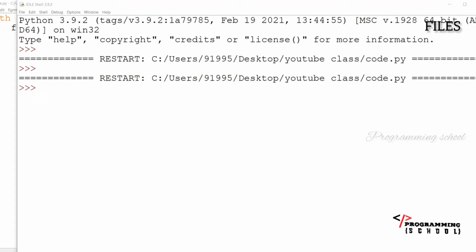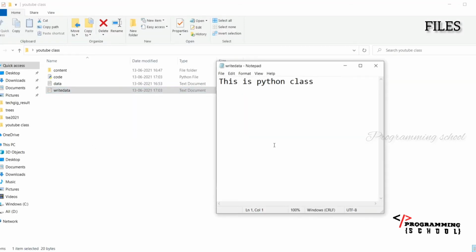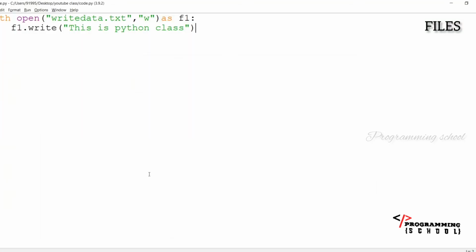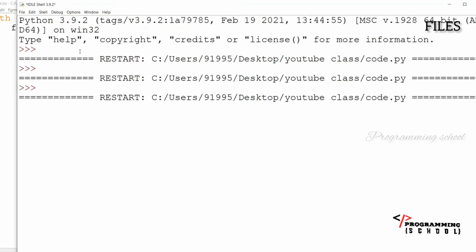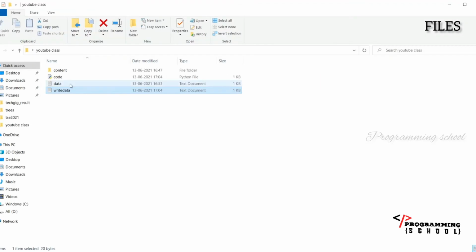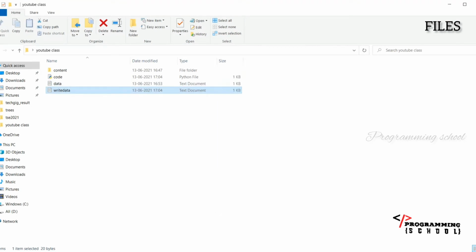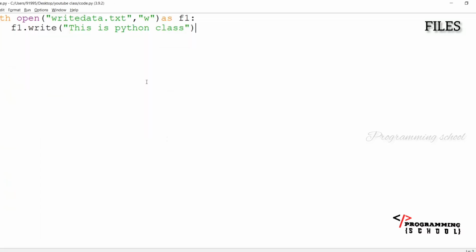If I am going for this one, just observe here. Here it is: f1.write(data). If I execute it, it is not going to print anything. Just write data. This is Python class, right? And what am I writing here? Yes, this is Python class. For example, I am going to write here "by Sudhir".